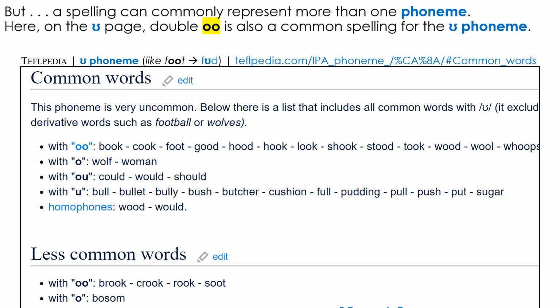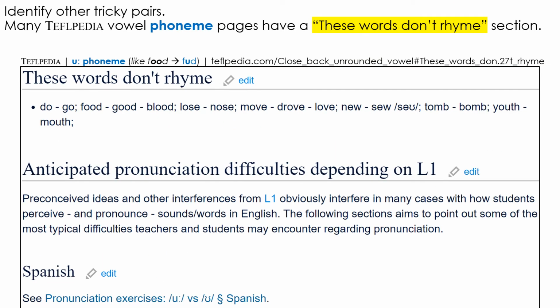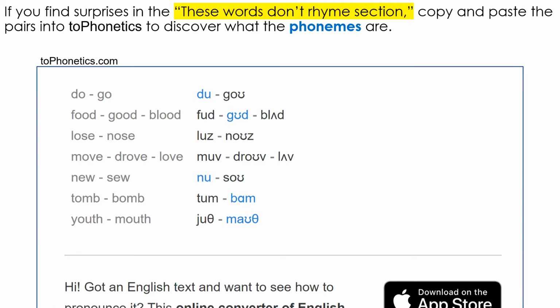But a spelling can commonly represent more than one phoneme. Here on the page, double O is also a common spelling for the other phoneme. Identify other tricky pairs. Many Teflpedia vowel phoneme pages have a These Words Don't Rhyme section. If you find surprises in the These Words Don't Rhyme section, copy and paste the pairs into Phonetics to discover what the phonemes are.